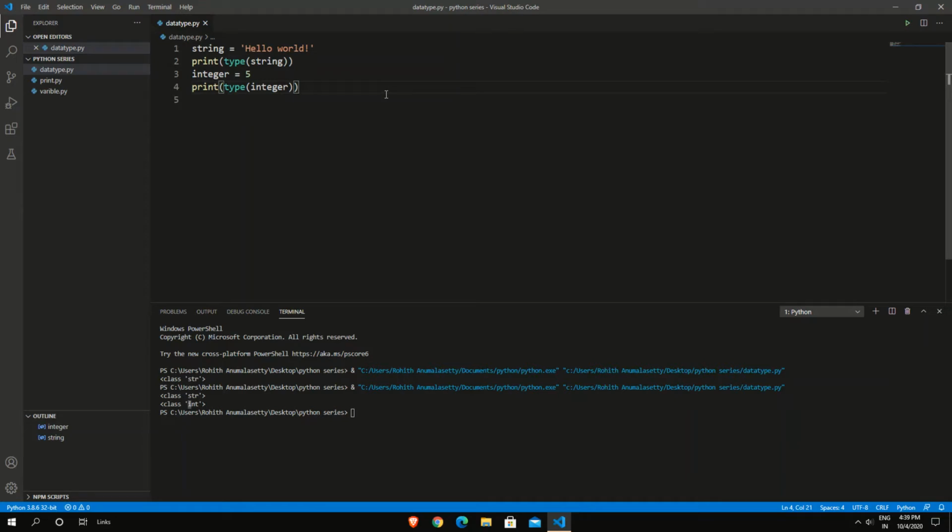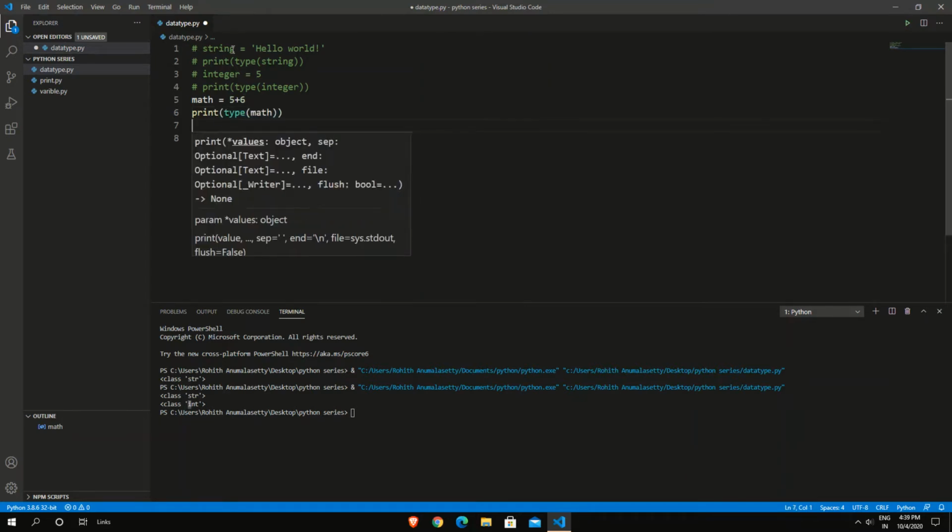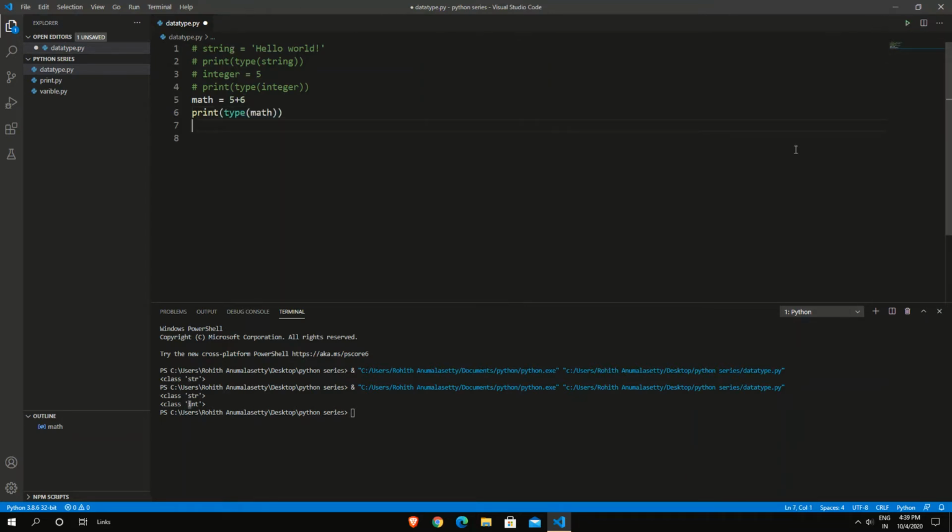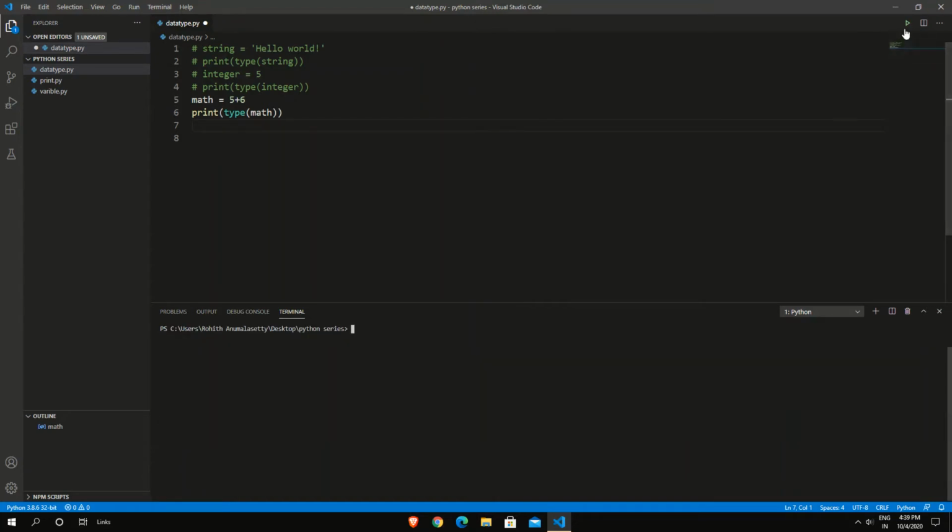Okay, if we give addition or multiplication, in which type will it be stored? Let's see. First let's comment this code. Name a variable as math. In this variable let's give an addition, 5 plus 6. Now let's print this type. Before printing I am clearing the terminal. Okay, now printing again. Yes, we got class of integer. Again an integer, because we are adding an integer and an integer, so the variable is stored as an integer.